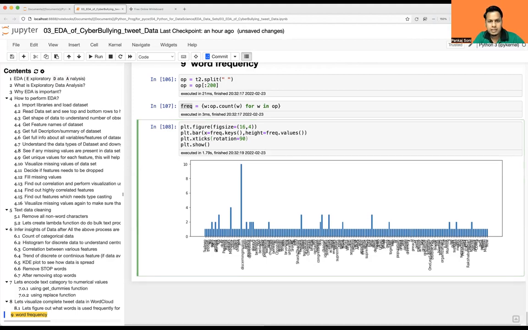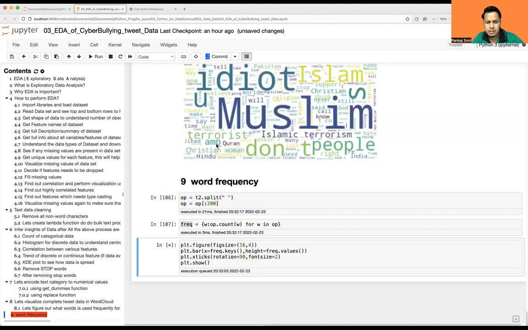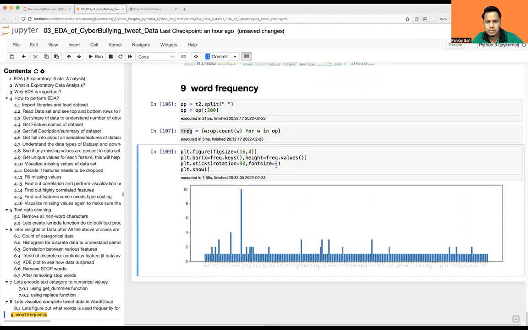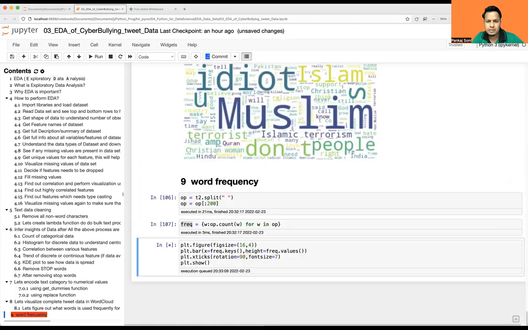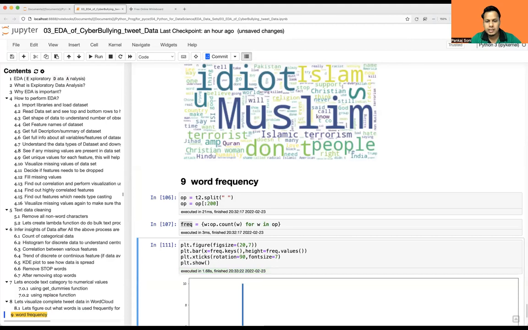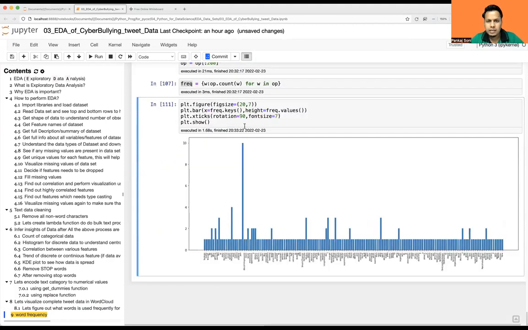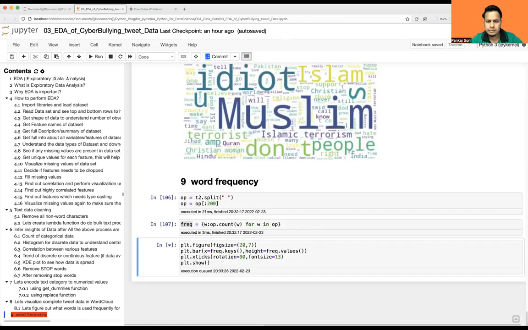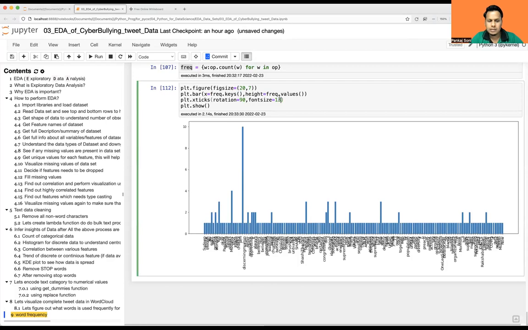Okay, so plt.xticks, and what I'll do, font size equal to 2. I hope it will work. 2 is too small, so I'll just take 7. Yeah, should be okay. Maybe you can make 20 by 7. Make it bigger so things will be displaying properly. And give it 10 or 13. 12 should be better.